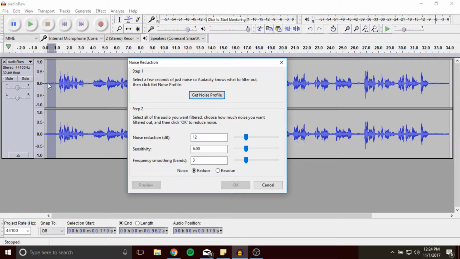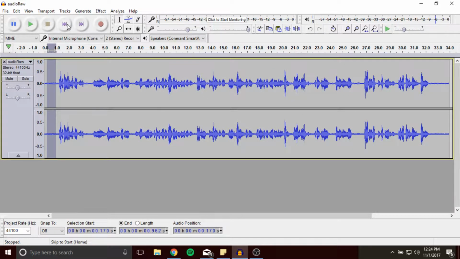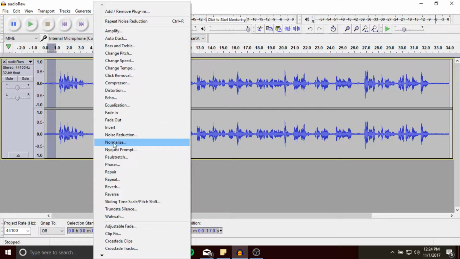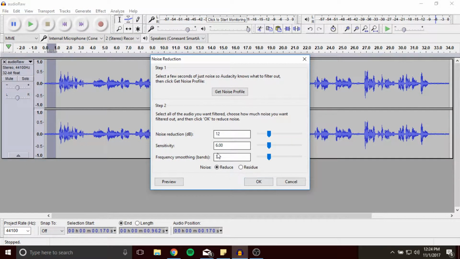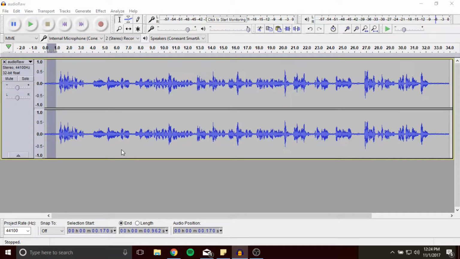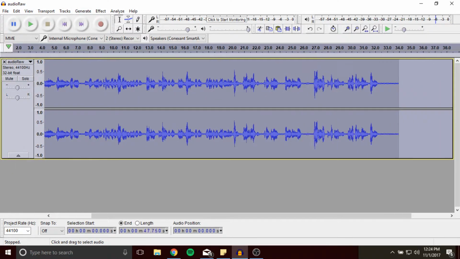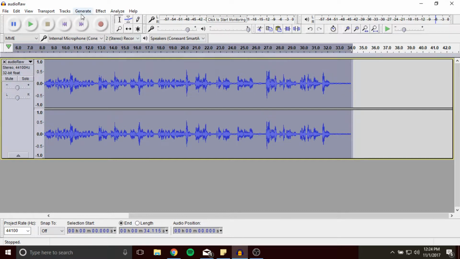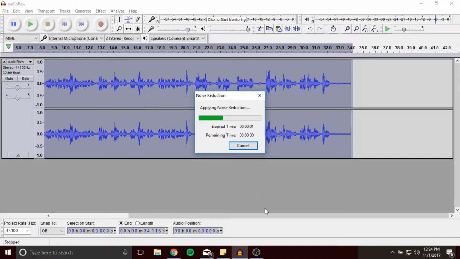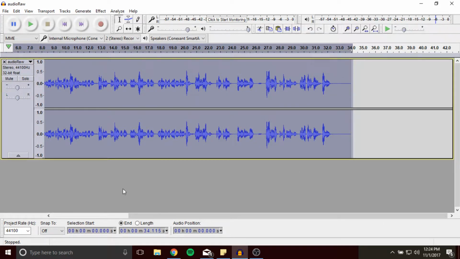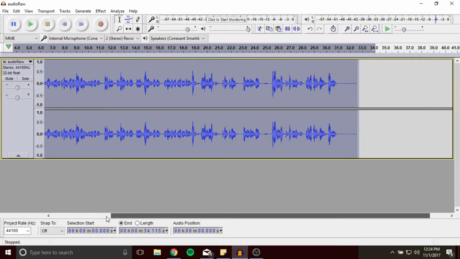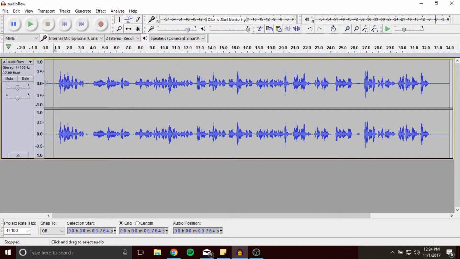So step one, I have a piece of my silence selected. I'm going to click Get Noise Profile, and then I'm going to go back to Effect and Noise Reduction, and I'm going to click OK. Then I'm going to select my entire waveform, go back to Effect, Noise Reduction, and click OK. Now it's going to process it, and now notice that when that was done processing, my silent areas, actually the waveform is less noisy. Now it's kind of just a straight line.